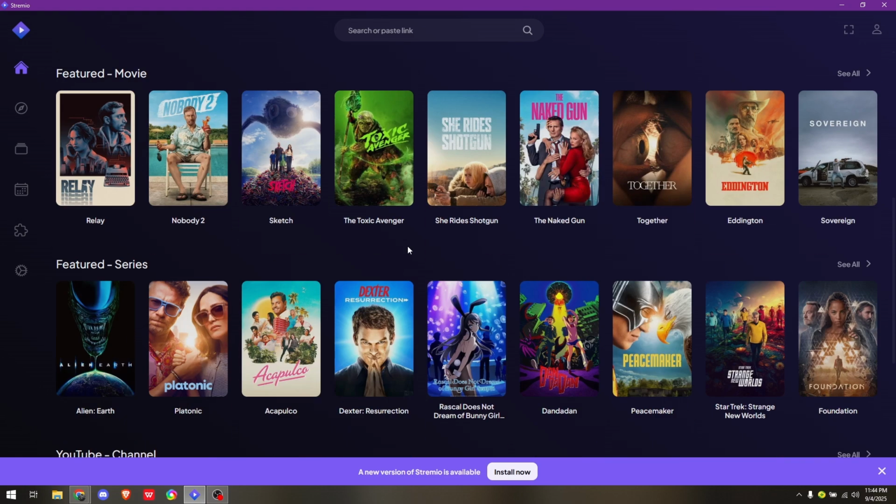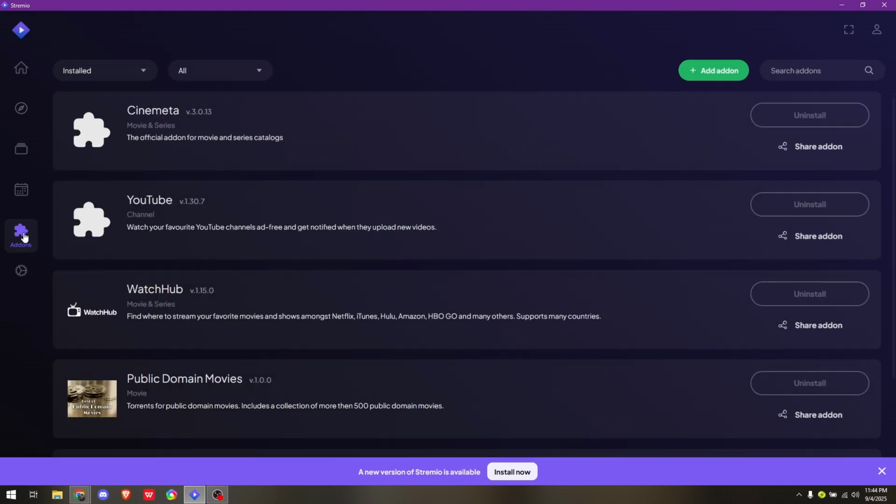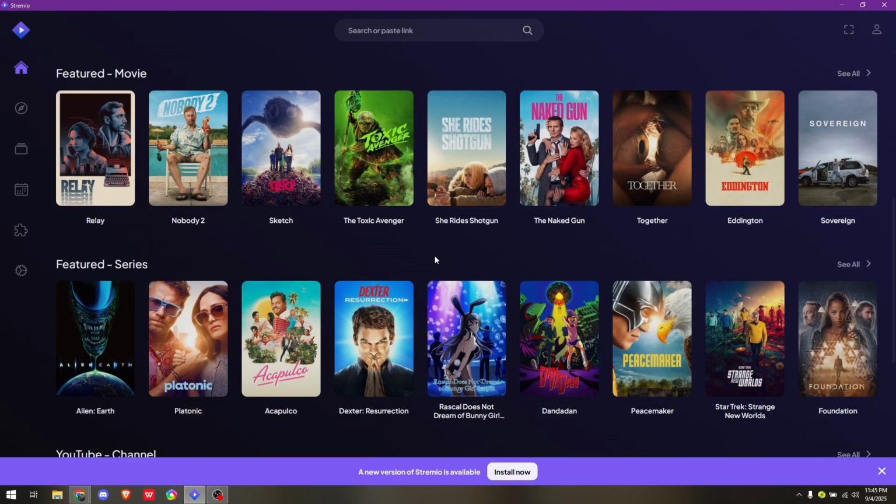But if you would like to add other extensions or use any add-ons, just use this puzzle icon right here, and then choose whether it's going to be a community add-on or a third-party add-on. And that's it. That's how you watch movies in Stremio.